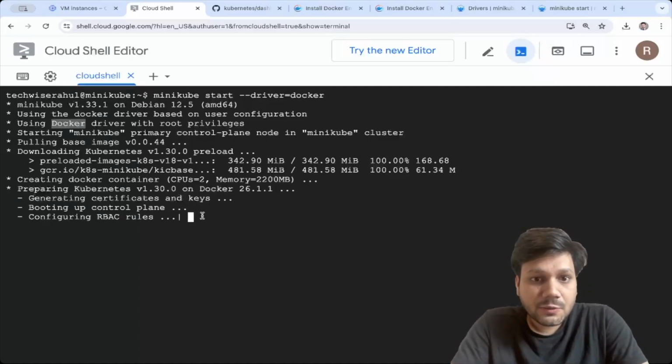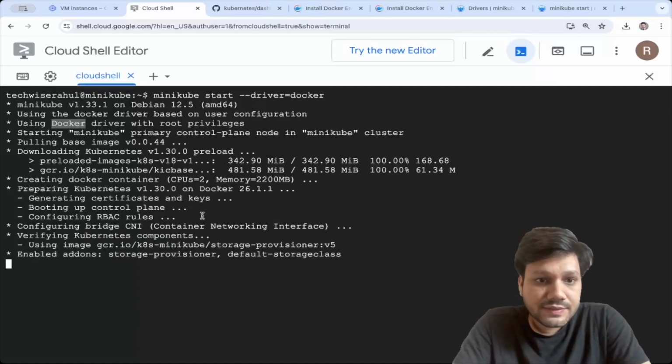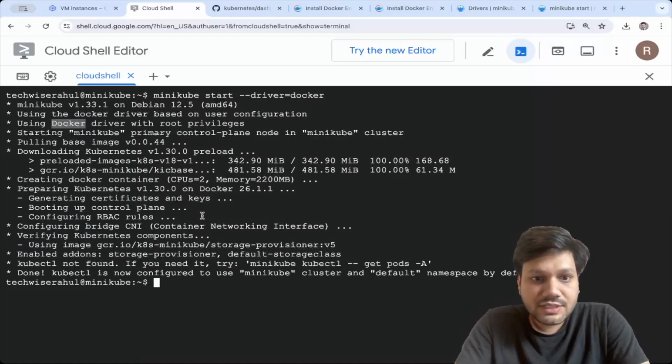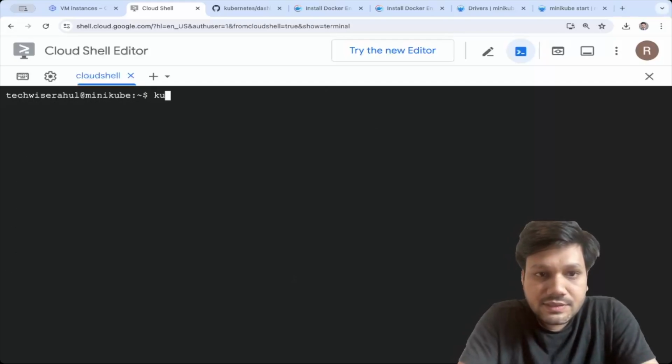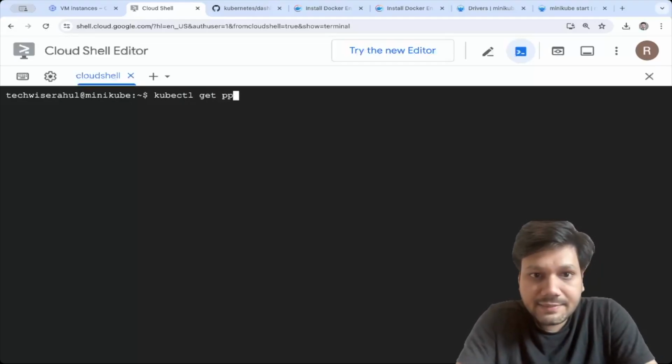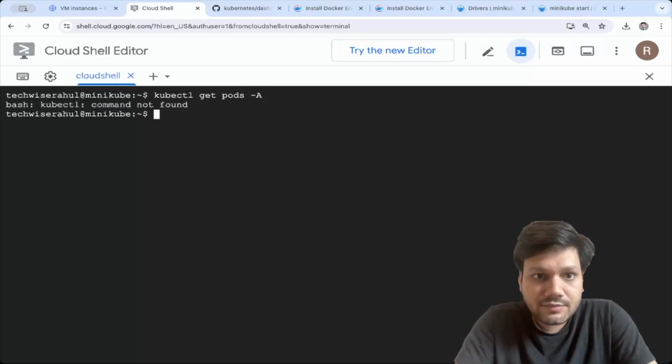Now booting up the control plane. Just wait for a few more minutes. Okay, kubectl is now configured to use the Minikube cluster and the default namespace by default. Okay, so as we can see here, the Minikube setup is done. kubectl get pods -A. Okay, it is showing that the kubectl command itself is not found.